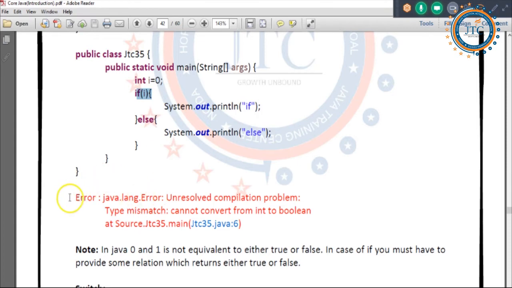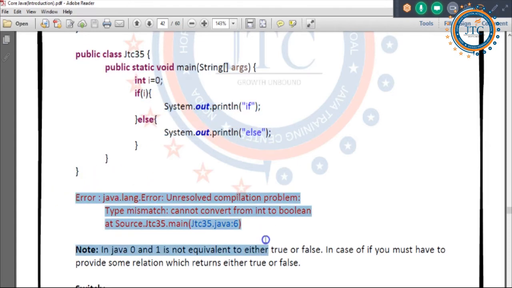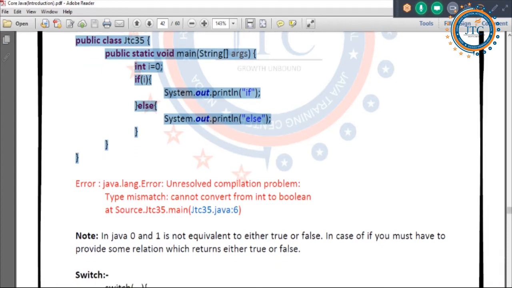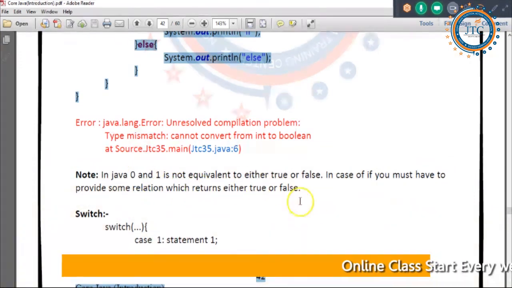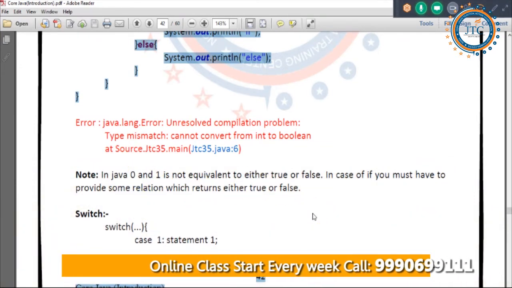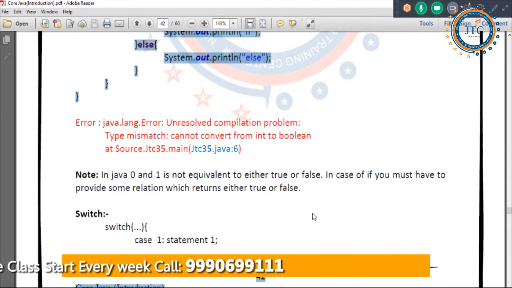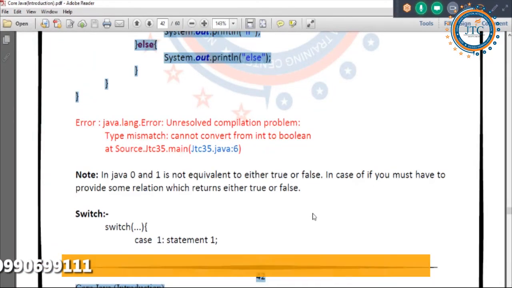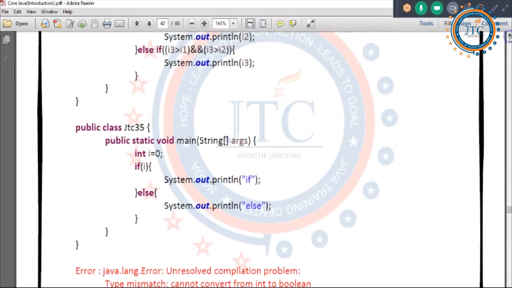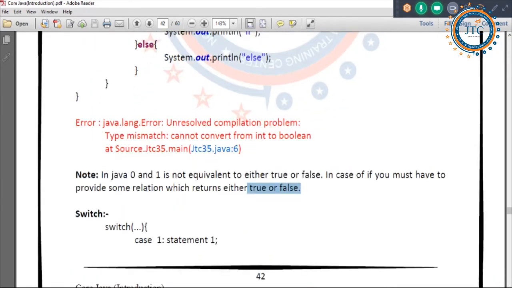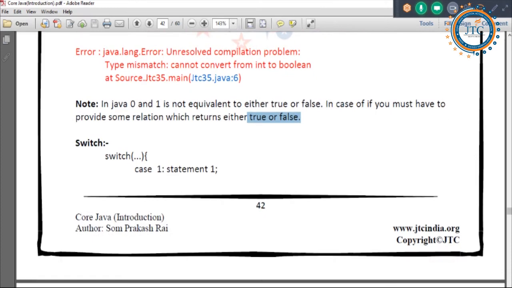So that's the reason we are getting an error, an unresolved compilation error, type mismatch. You can go through it again. I have given in the notes that in Java 0 and 1 are not equivalent to true or false. You must provide a relational expression which gives either true or false. This is what you can understand about the if condition, what exactly if is and how it works. Now if you have any questions or doubts related to if, you can ask.